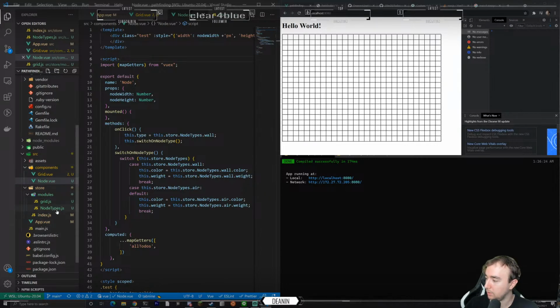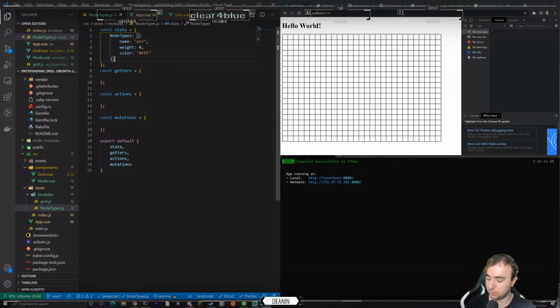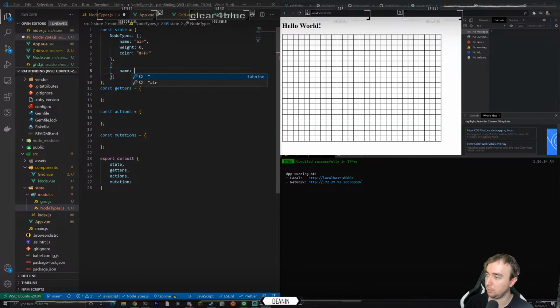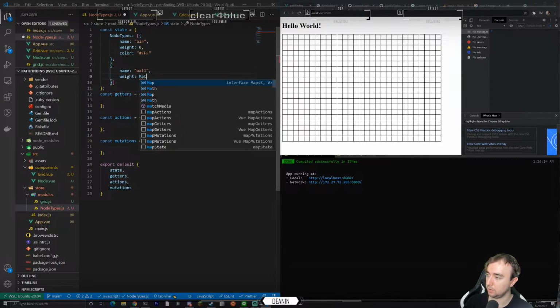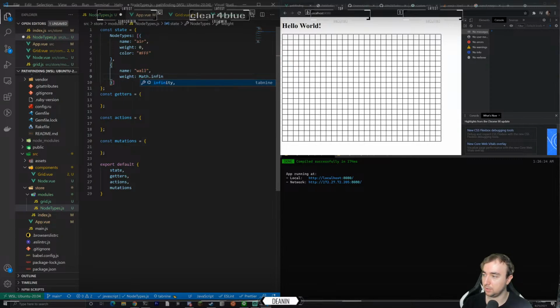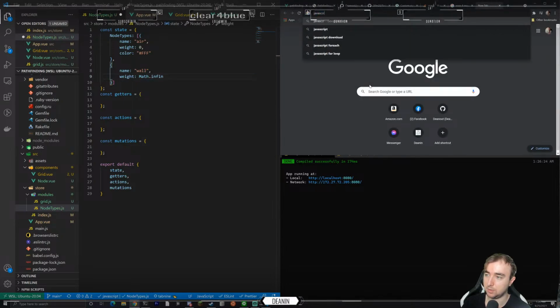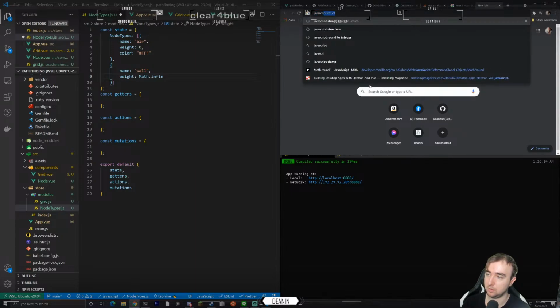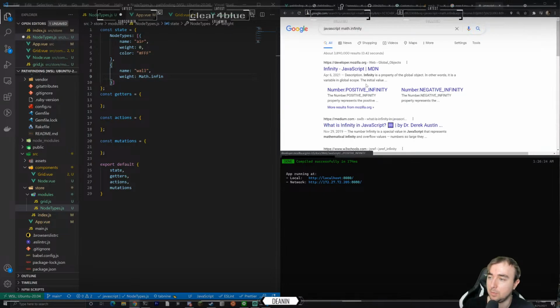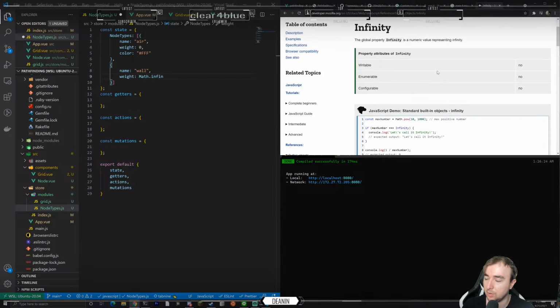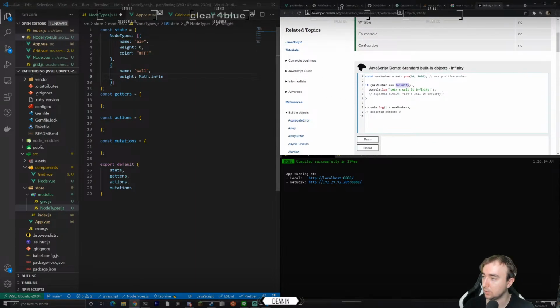Let's see. Let's come back into our store. We have our first node type. Let's also give it our second. So we'll say another object. This one will have a name of wall. A weight of, I do like Math.infinite or something. Infinity. JavaScript. Math.infinite. That thing? Global property Infinity. Oh, okay, so I can just do this. Cool.